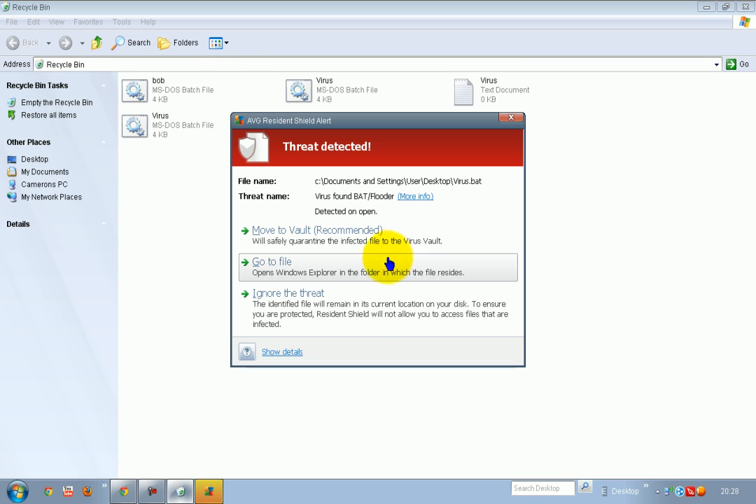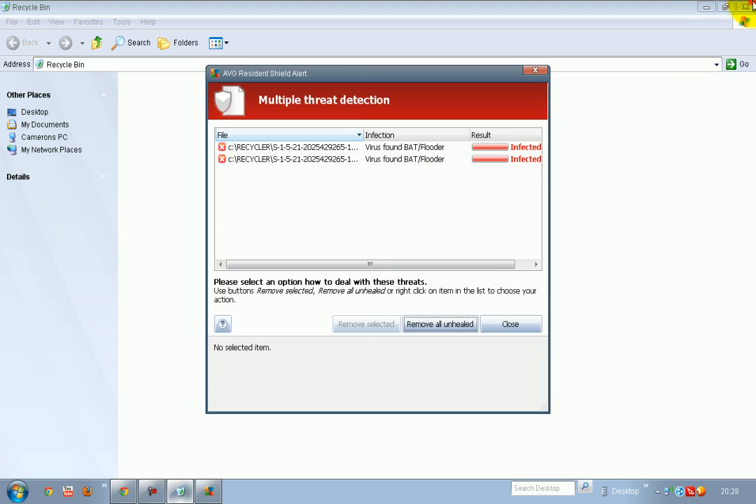And if we move it into any folder or anything on the computer, it will infect it. Like, for example, this multiple threat detected, it infected my recycle bin. But it's not in there anymore, so really no point.